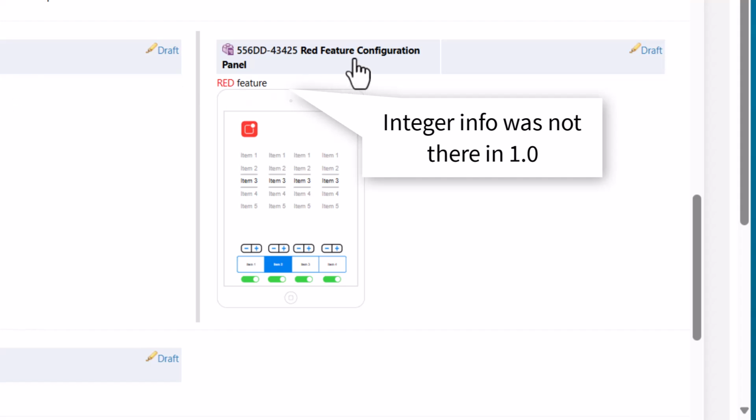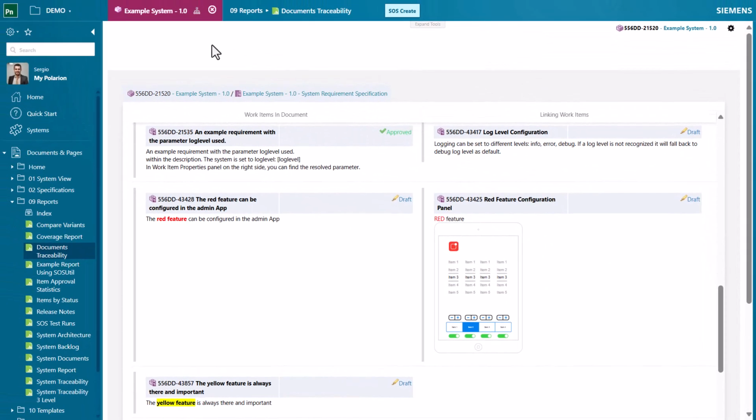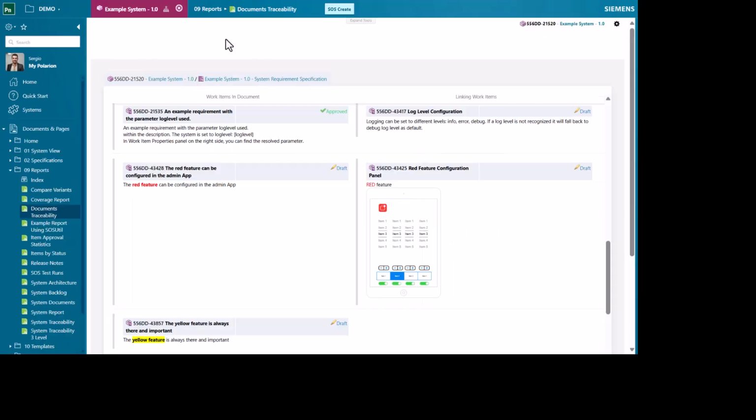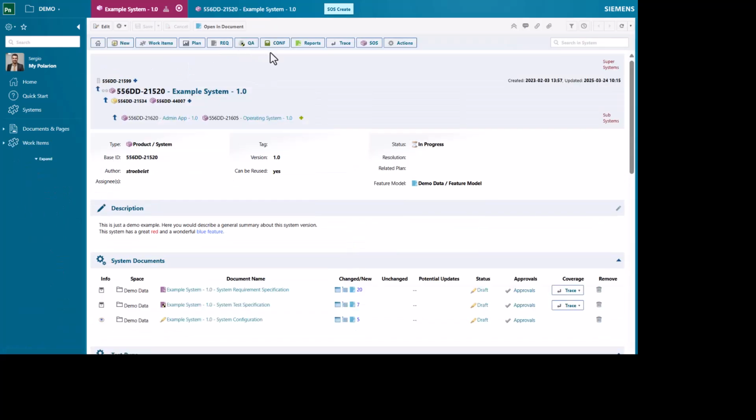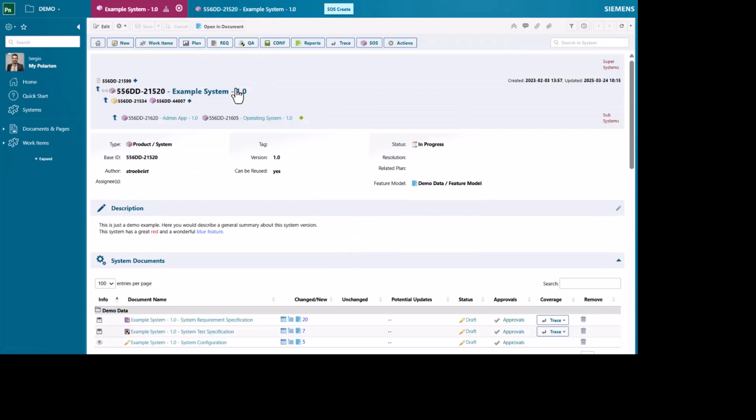So the system is aware that you have the two different contexts, and that's what the SOS template brings you: this context of showing you which objects, which work items, which documents belong to what system, and then builds the correct traceability. And that's all for now.